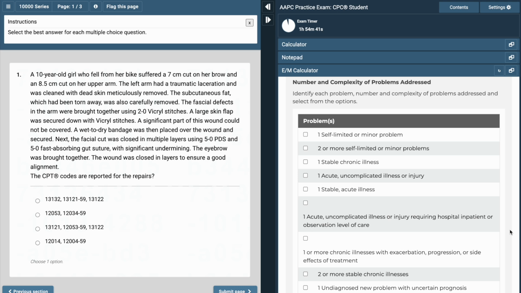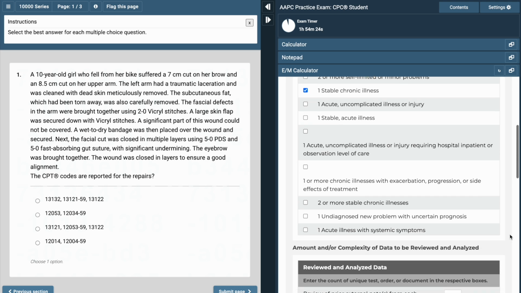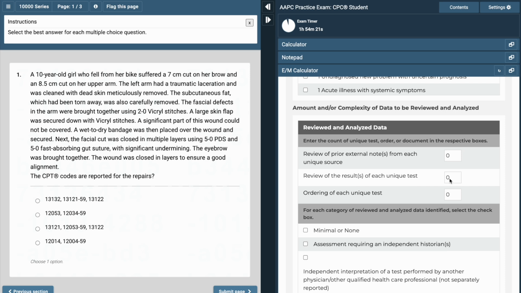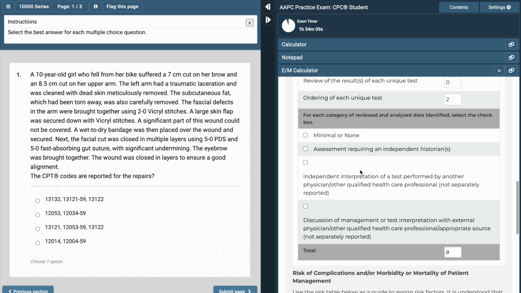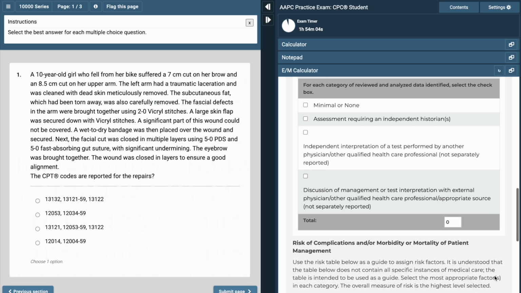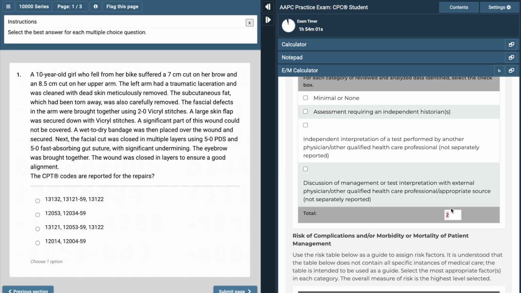I have a patient that is coming in for a diabetes check, and their blood sugars are normal, and they are a stable patient. They don't have elevated, anything like that. They are one stable chronic illness. Then you come down here to your amount and complexity of data. We're going to go ahead and check the A1C and their blood glucose. That is 2 unique tests. That's 2 points. We don't have assessment requiring an independent historian. We don't have a category 2, and we do not have a category 3. So my number automatically updates here.